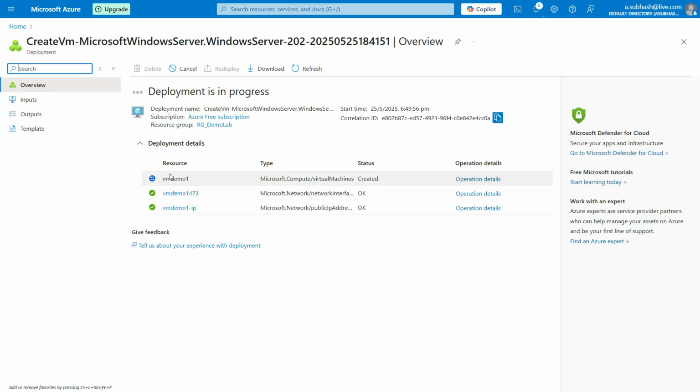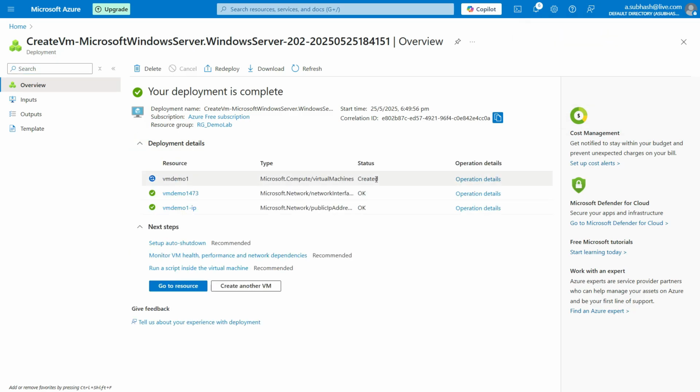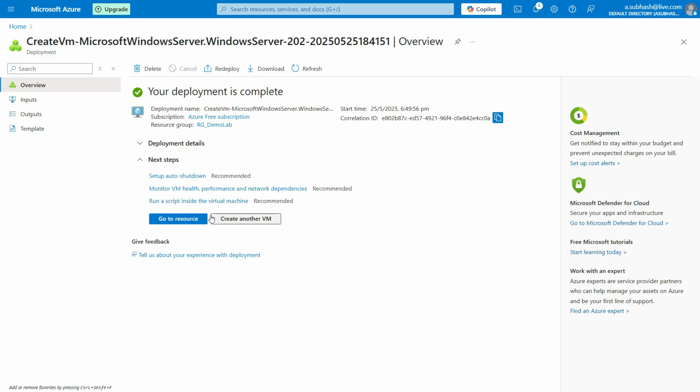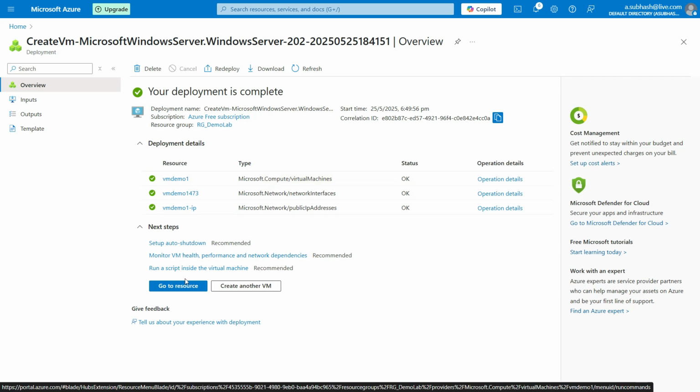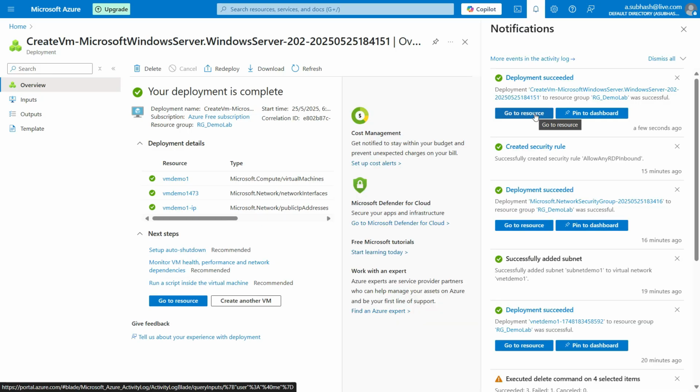It will show you all the resources that are being created under this deployment's details. For example, the network interface card and public IP address; these services are created. And currently it is in process of creating the virtual machine. Deployment succeeded. The virtual machine is created. Let's expand the deployment details. The network interface, public IP address, all these are there. Let's go to resource. I can click this, I can go to the resource. This is the notification panel. Here also I can use this option to go to resource.